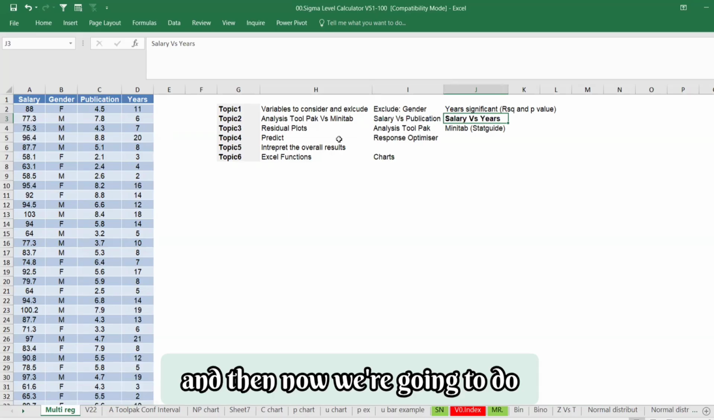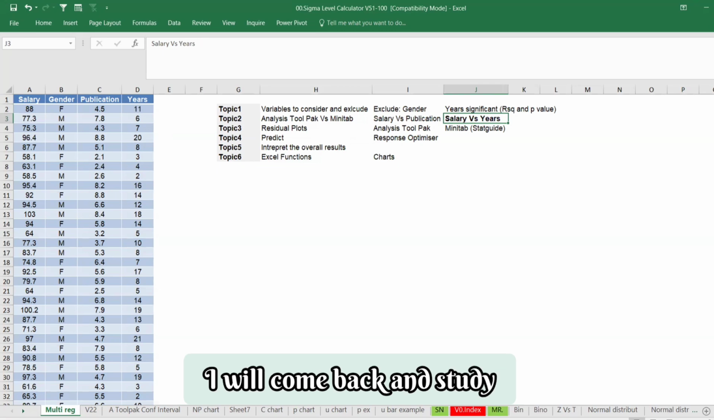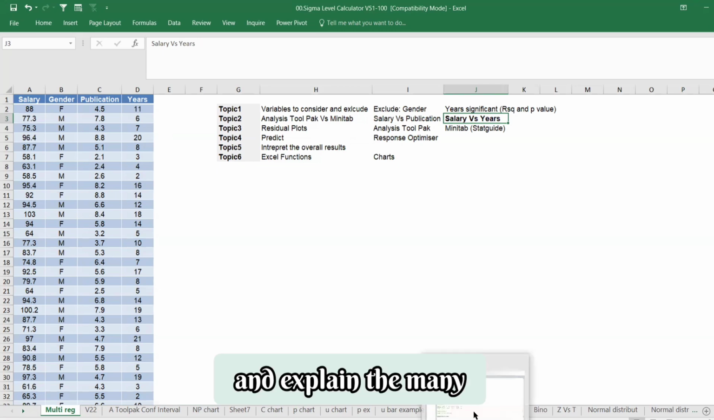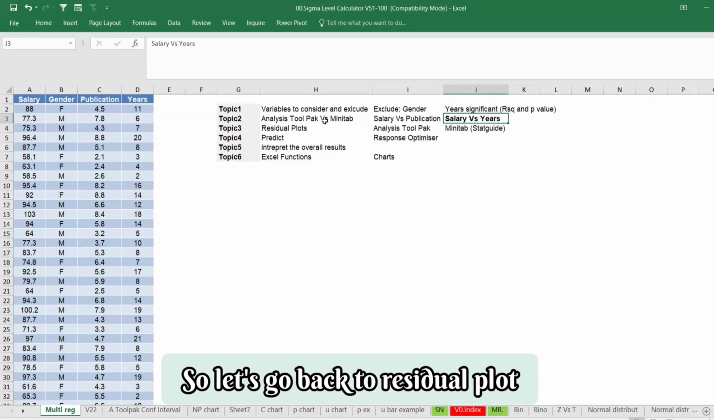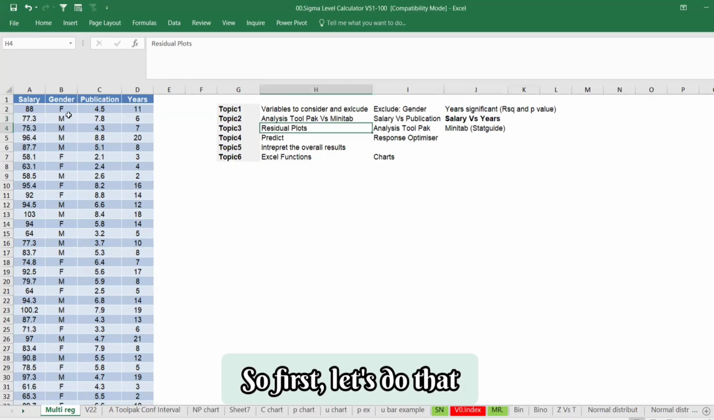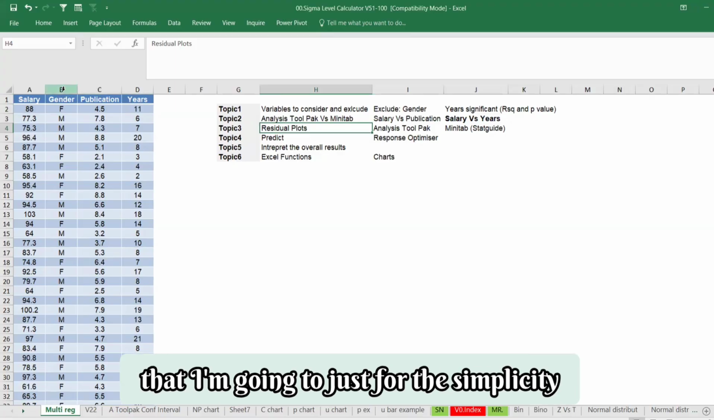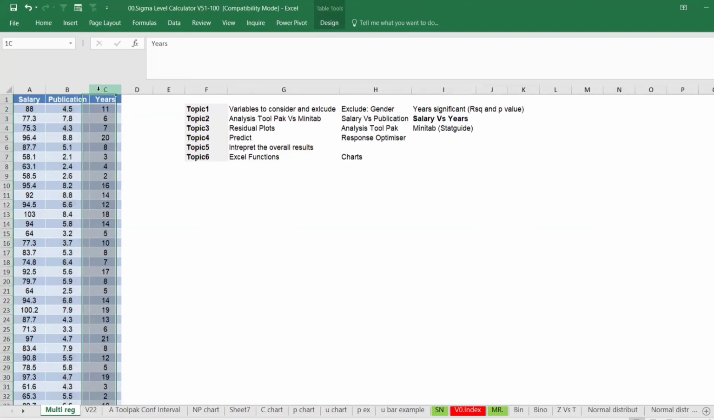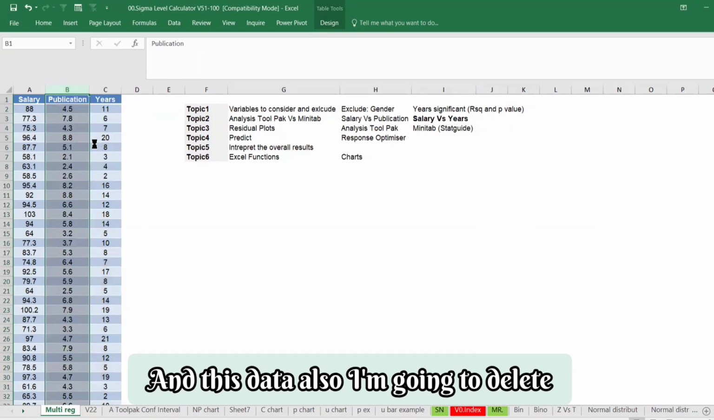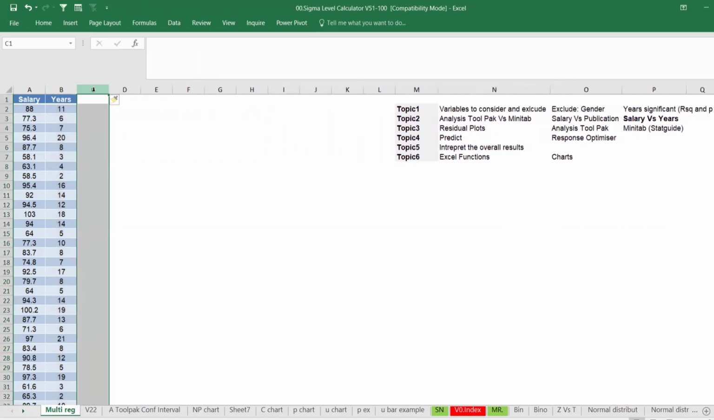And then now we are going to do that residual plot, analysis ToolPak, and all that. I will come back and explain how to find it in Minitab as well. So let's go back to residual plot. So first, let's do that. Now what I'm going to do, just for simplicity, is delete this data, and this data also I'm going to delete, and a few columns I will keep here. Okay. All right, so let's get started.